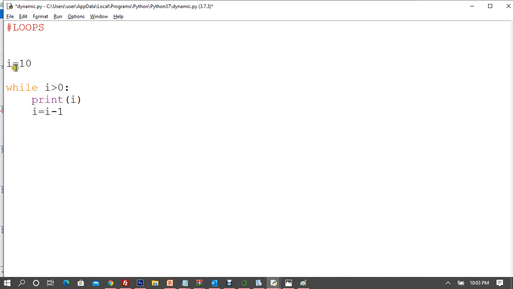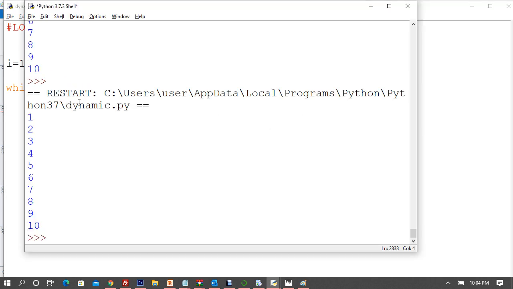What will happen now? How much is I? I is 10. Is I greater than 0? Yes, 10 is greater than 0. Print I, which is 10. I is equivalent to I minus 1, so 10 minus 1 is 9. Now what is in I? 9. Is 9 greater than 0? Yes. So it's going to run for 10 times. Let's see: 10, 9, 8, 7, 6, 5, 4, 3, 2, 1.